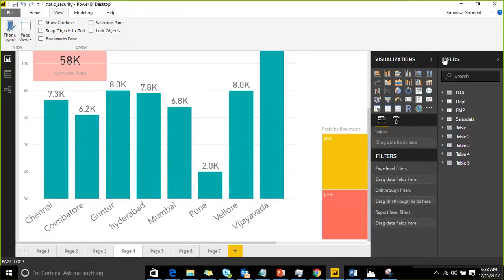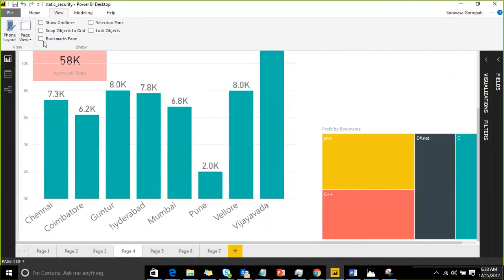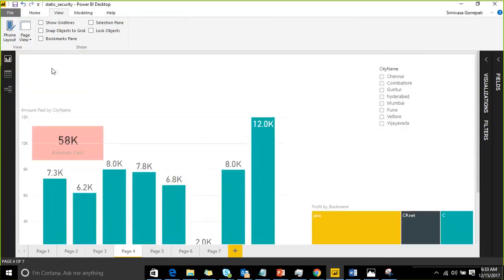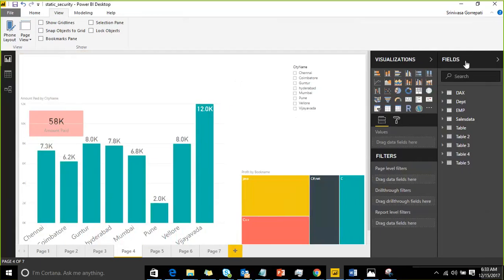This is the default size, but in order to see easily, we have a fit to page option, so it is going to fit it to that page. So how you want to see your page, that is what is defined by page view: fit to page, fit to width, and actual size. And then after, you have a concept called bookmarks pane.